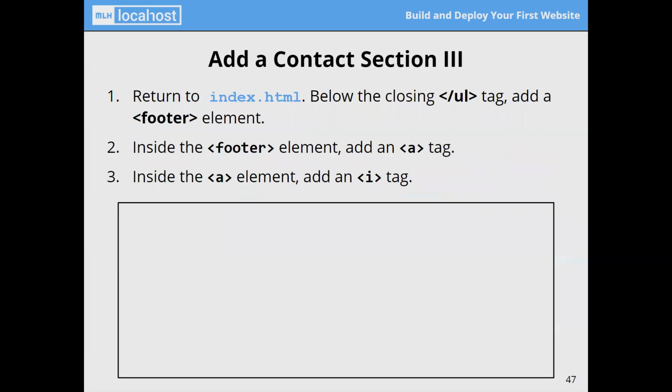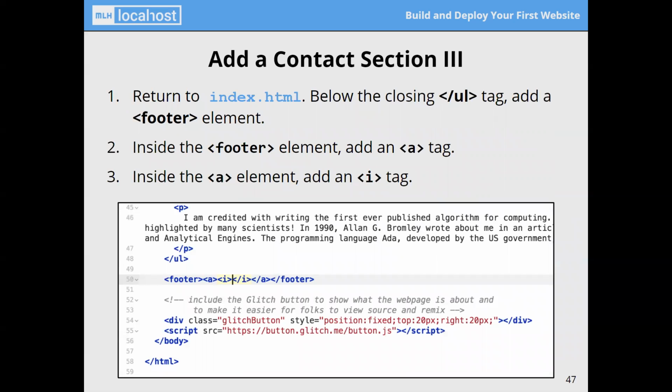So to do this, let's go ahead and go back to index.html, and below the closing UL tag, add a footer element. And inside the footer element, add an A tag. And inside the A tag, add an I tag. So it should be footer, A, I, close I, close A, close footer. On line 50, it looks like is where they have it. So I'll go ahead and give a little bit to do that.